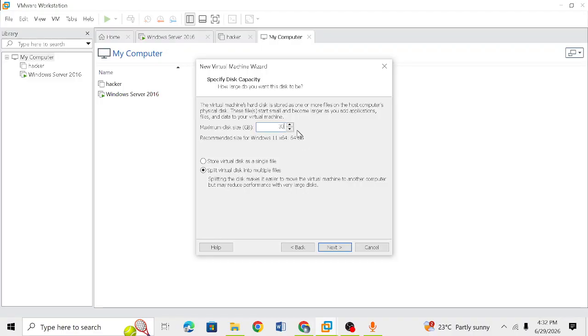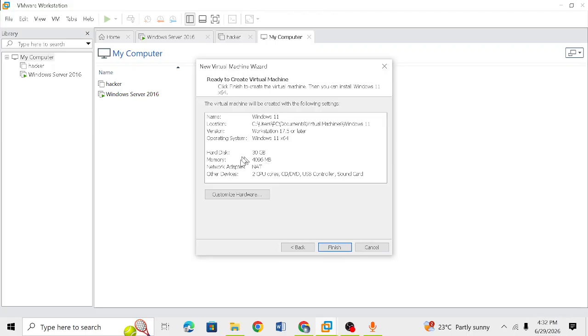I just give it 30 because it's for educational purposes. Then here you can choose any option, but I like to store the virtual disk as a single file. Then click Next, then Finish.